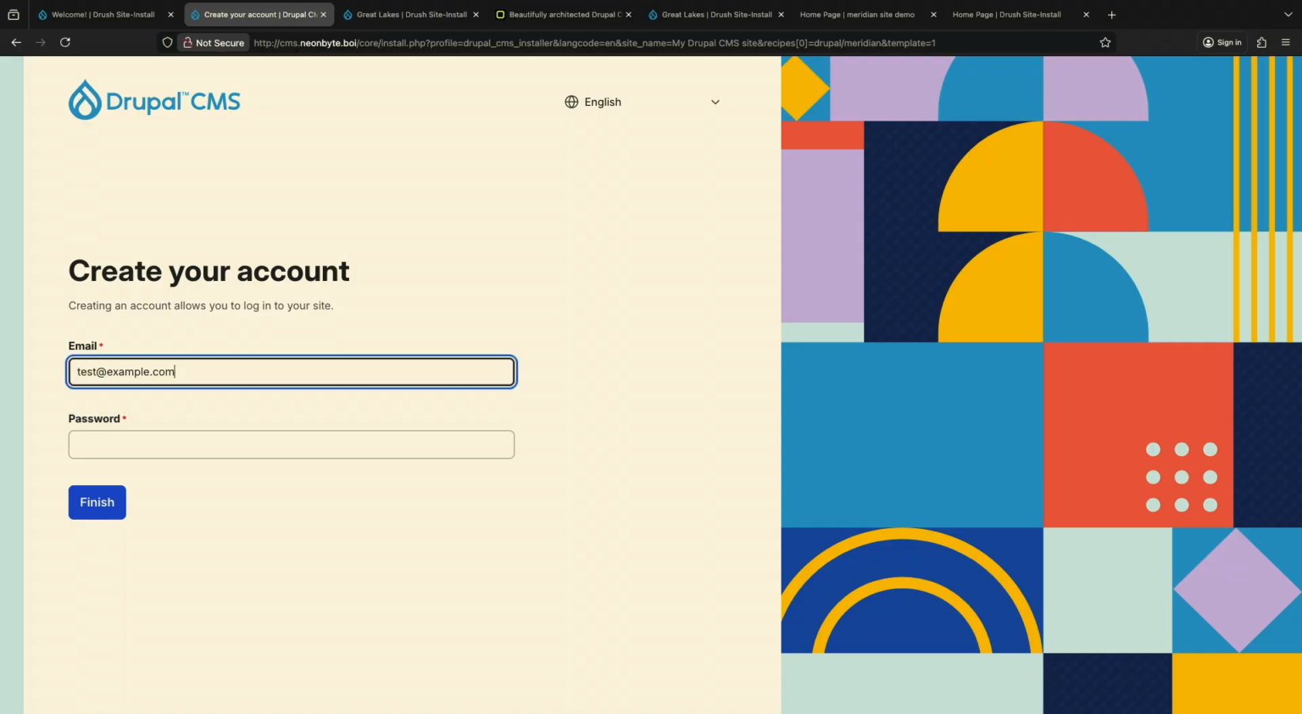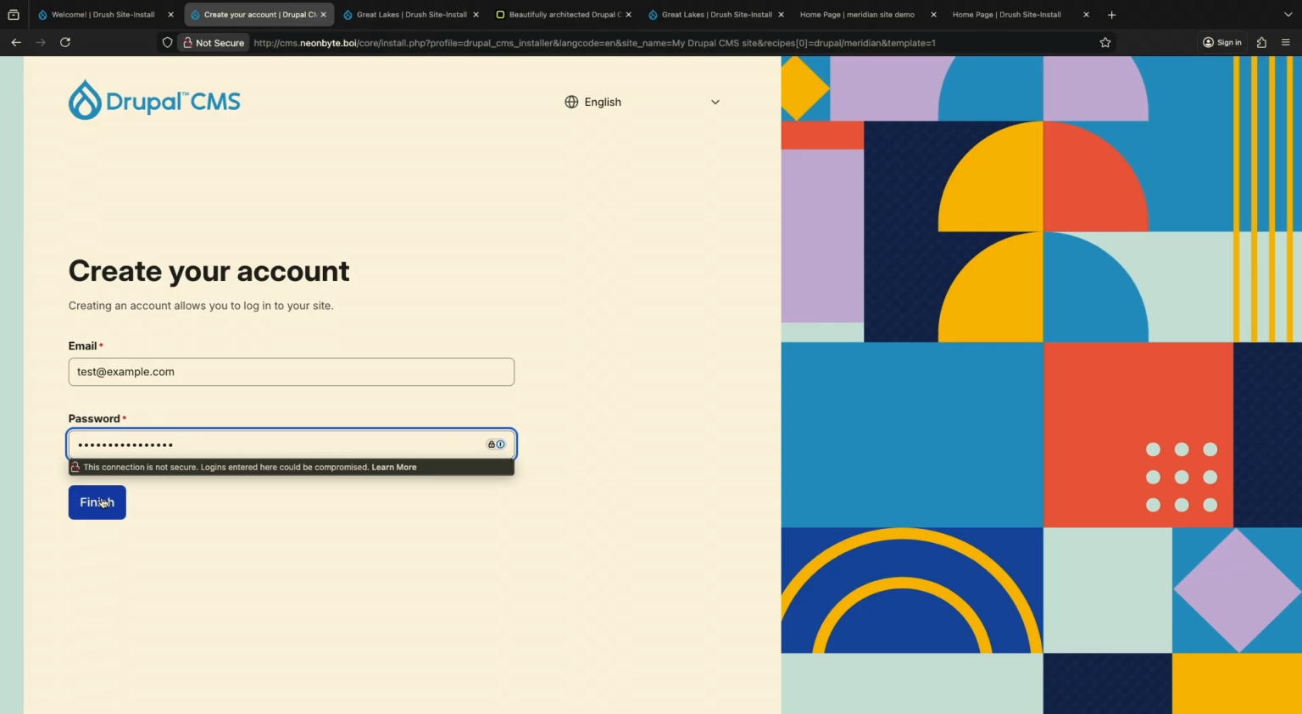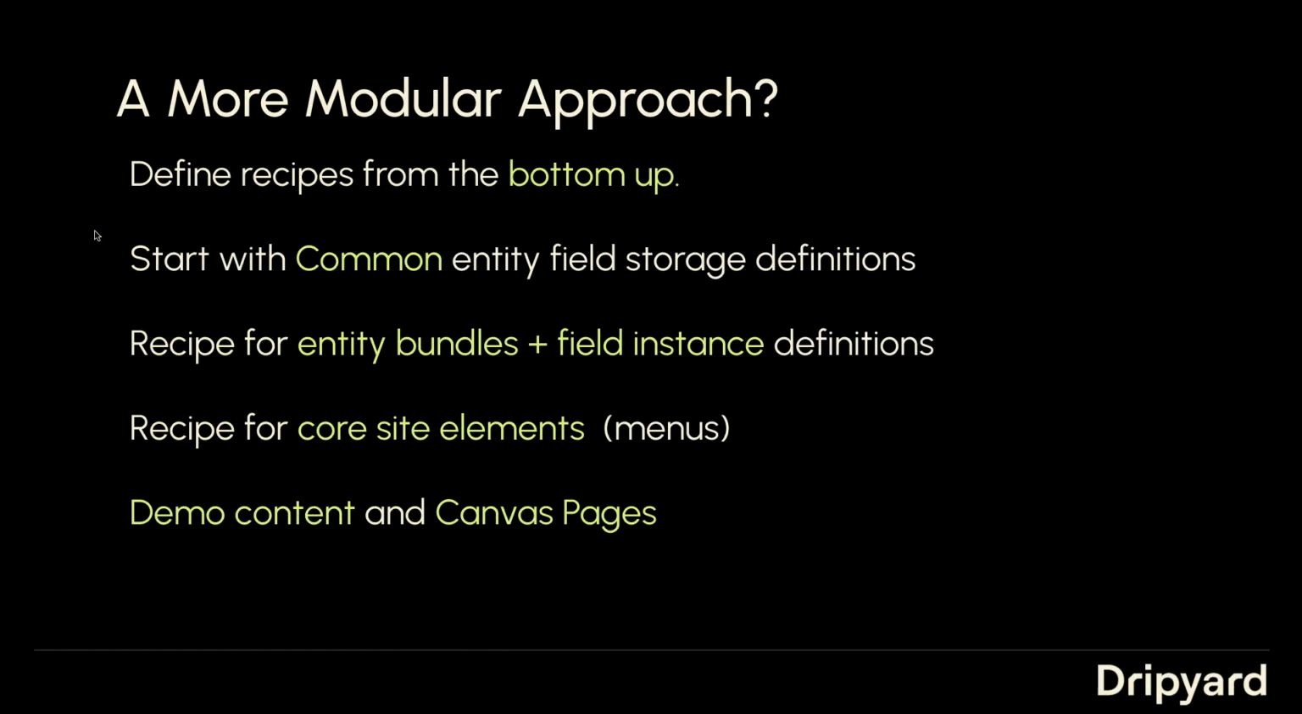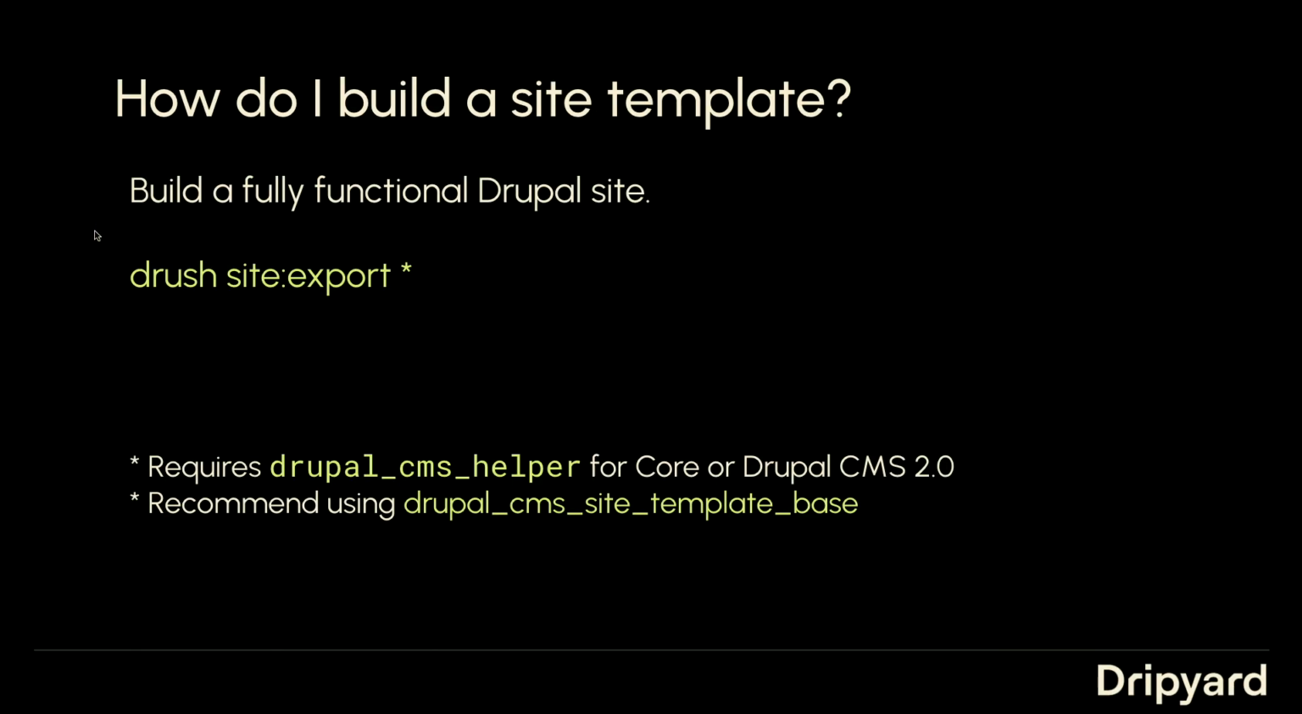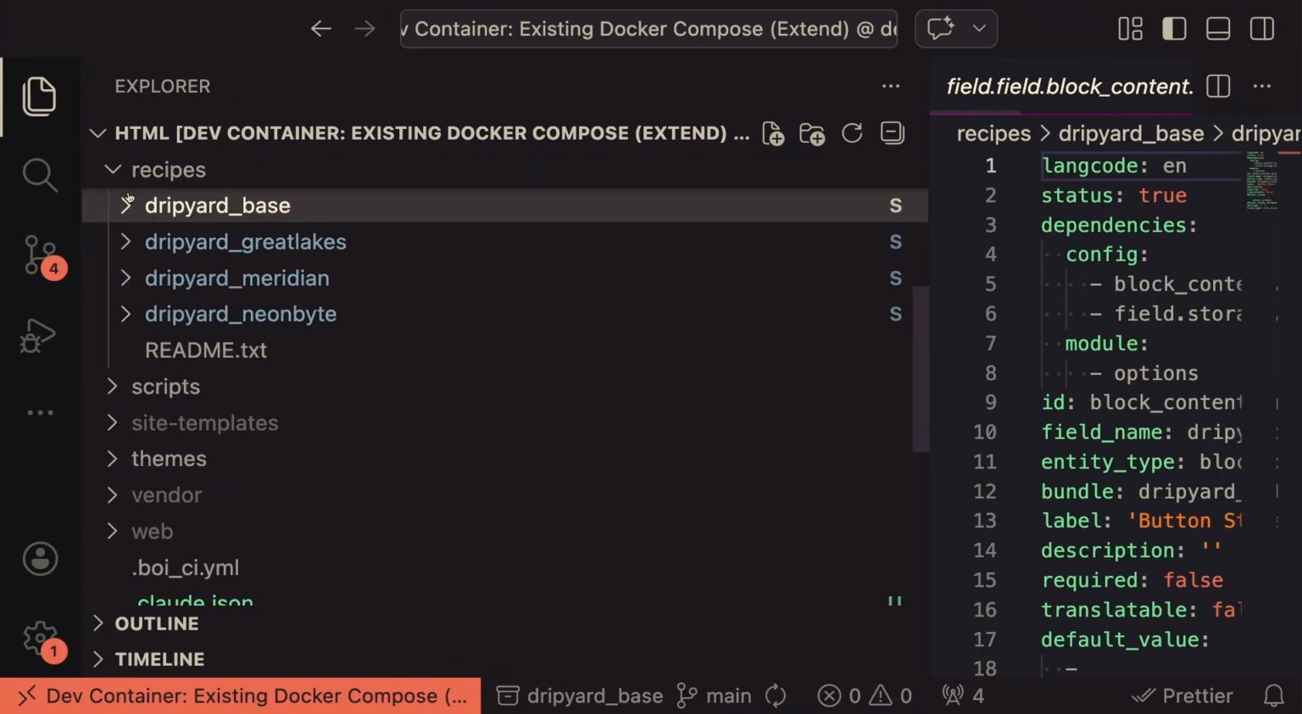Andy, sorry, I might have missed it. What is the specific thing you did that got a recipe to show up here? Yep, so all you have to do is create the site template with those tools that I mentioned. I'll just show these again: Drupal CMS Helper and Drupal CMS Template Base. If you have CMS, you don't need these, they're already included. Once you have these tools and you run this command, you have a recipe, or you have a site template that is a recipe.